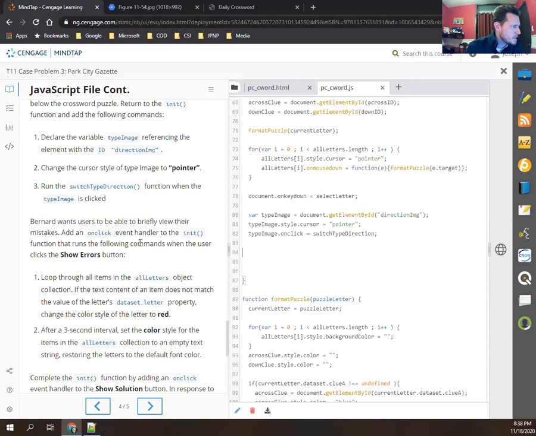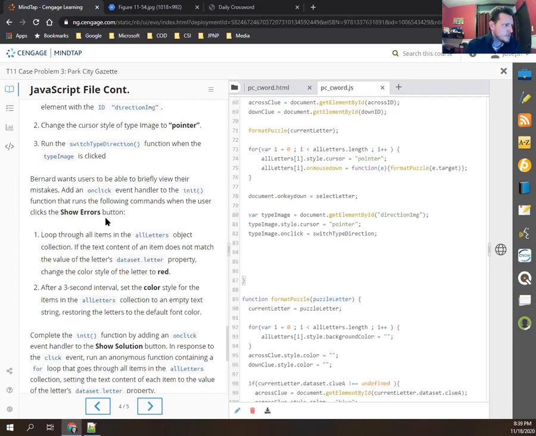Run the following commands when the user clicks the Show Errors button. Loop through all elements in the All Letters object collection. We can do that. We've done it a few times already in here. If the text content of an item does not match the value of the letter's dataset.letter property, change the color style of the letter to red. After a 3-second interval, set the color style for all the items in the All Letters collection to an empty text string.